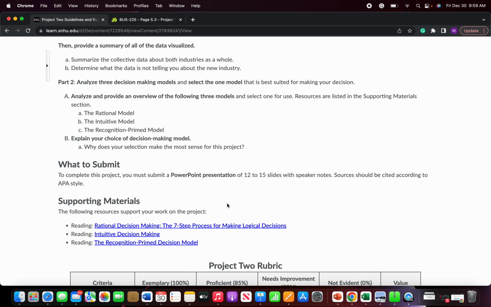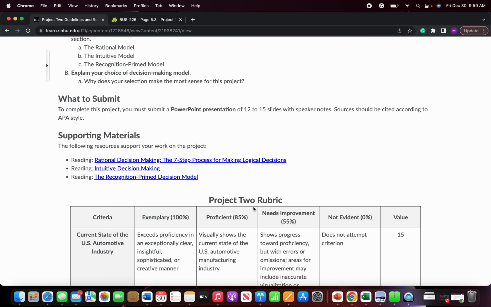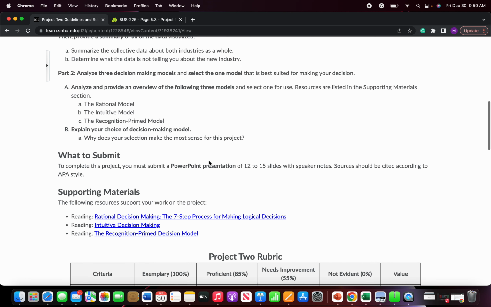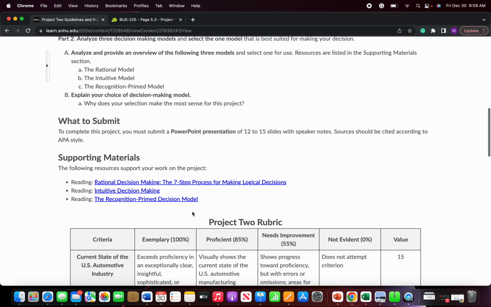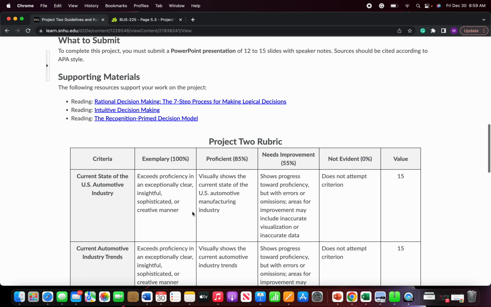So at the end, just like a paper, you need to have a references slide that includes the full listing of any references cited throughout your presentation. There's some supporting materials included in the rubric, which is the rational decision making, the 7 steps for making logical decisions, intuitive decision making, and then the recognition prime decision model. That's going to help you inform your part 2 section of this presentation. It'll give you all of the core information you need in order to create those particular slides.